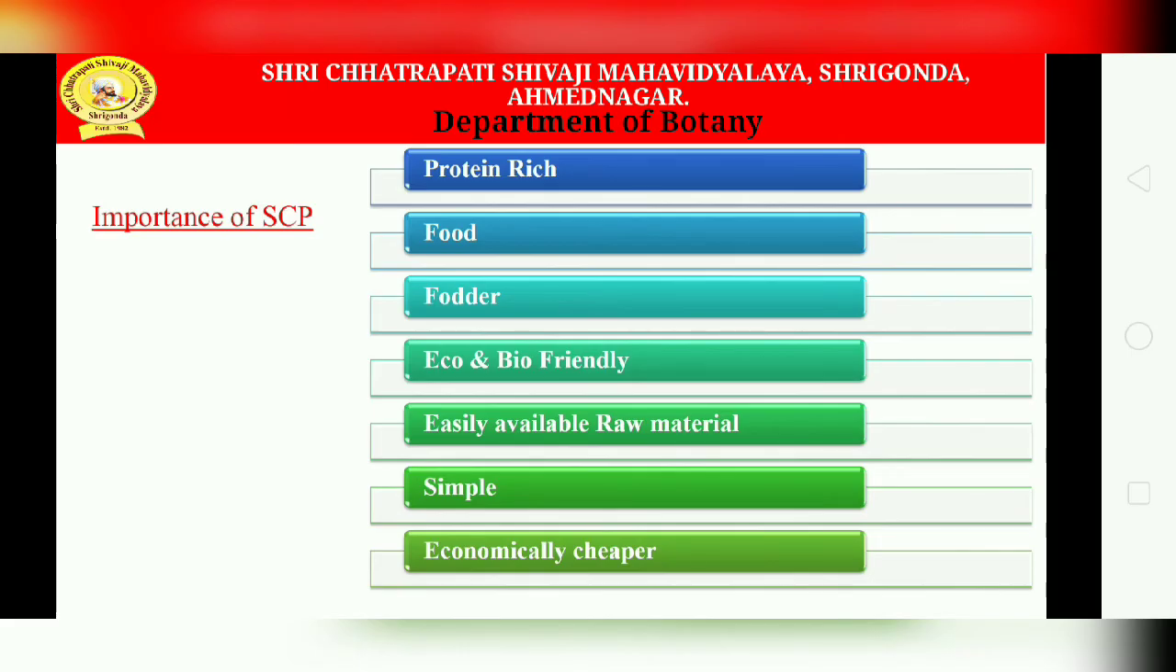Next, the raw materials necessary for single cell production are available as natural biomass or industrial or agricultural waste that are available in plenty and cheap. So a wide range of raw materials that are otherwise wasted can be fruitfully used for single cell production.